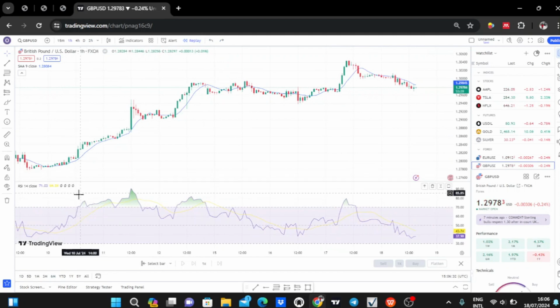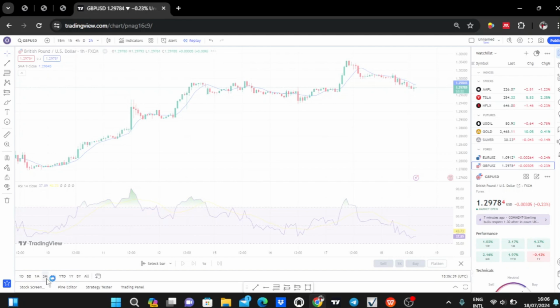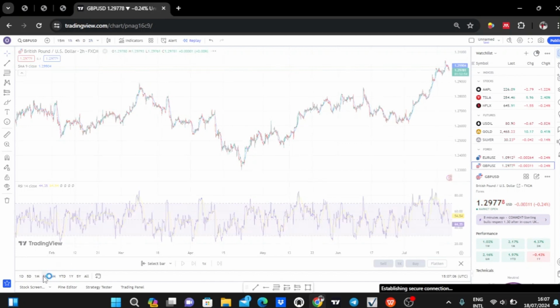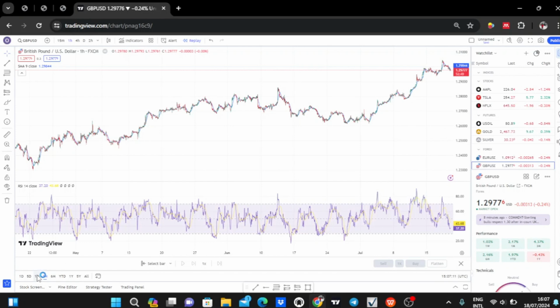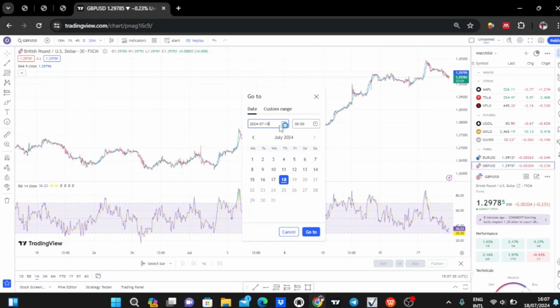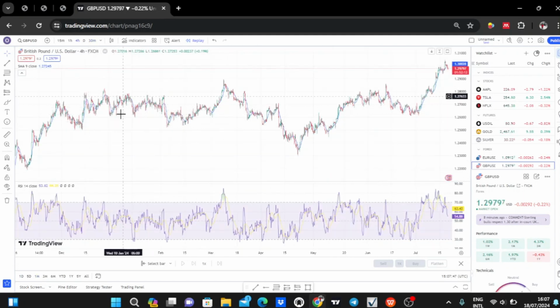Also at the bottom of the screen you can change the charts to show you multiple months, like a 6-month chart. This is the 6-month chart in 2 hours intervals. You can as well go to the 3 months in 1 hour intervals. Also 1 month in 30 minutes intervals. The 5 days in 5 minutes interval, 1 day in 1 minute intervals, and year to day in 1 day intervals, and so on and so forth. Then on this part, this calendar icon, if you click on it, you can customize the price range you want to view. Okay, and this is the 4 hours time frame.